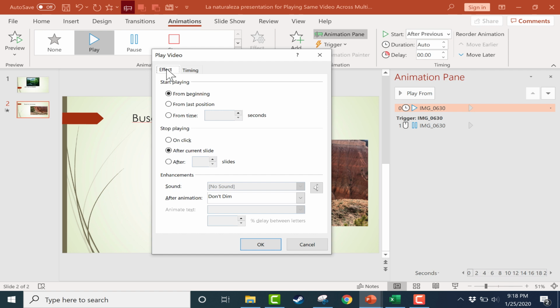And here on the Effect tab, there's an option to stop playing instead of after the current slide. You can change that to after, let's say, 4 slides or 5 slides or 6 slides, however many you want to use. I'm going to say 5 slides and click OK.